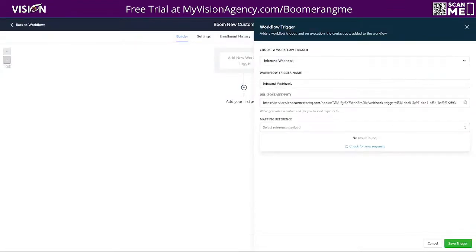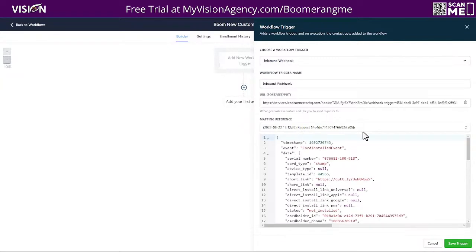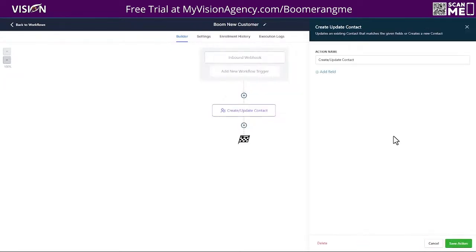When we go back into our workflow here, what we need to do is click here to check for new requests. You'll see now that we've run our test, we actually have some data that we can choose from. And you'll see here is all of the data that it pulled in from that webhook. I'm going to go ahead and save trigger. And you can see automatically it creates a step here to create or update a contact.